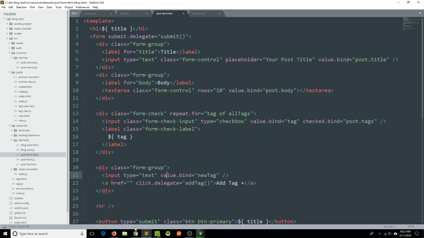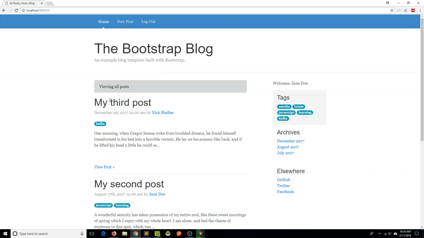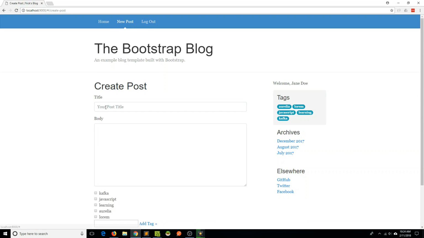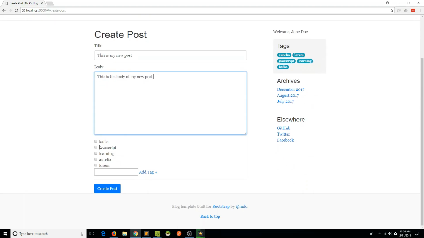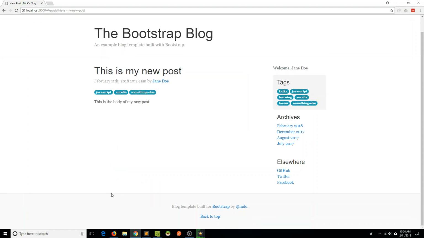So let's open our application and give this a shot. I'm going to log in as Jane Doe, and I'm going to click new post. Let's just make sure that all this functionality works. So I'm going to associate a couple tags here, JavaScript and Aurelia, and then I'll add something else as an additional tag. Okay, so that added correctly, so I'm pretty happy about that. And so I'll just click create post.